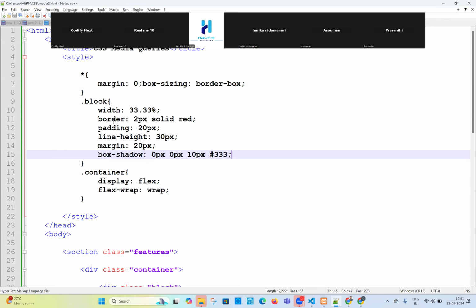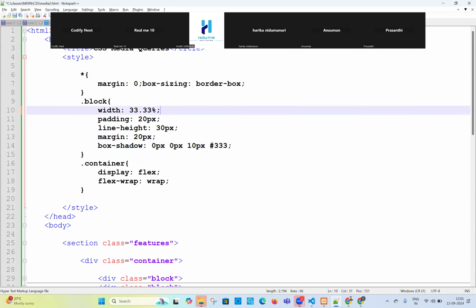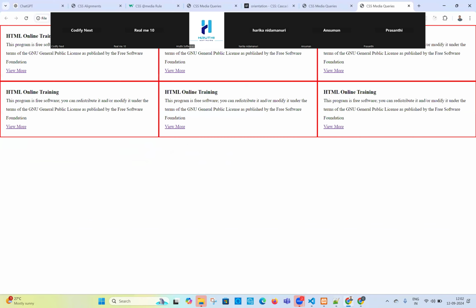Okay, so I don't want the border. Let me remove the border. Initially, for our understanding only, I took the border. Max, I will take border, but I will never use the border. Why did I take the border? I want to know whether all the divs are equally adjusted or not. By seeing the line only, I can understand. So that's why I took the border, just for my understanding purpose only.